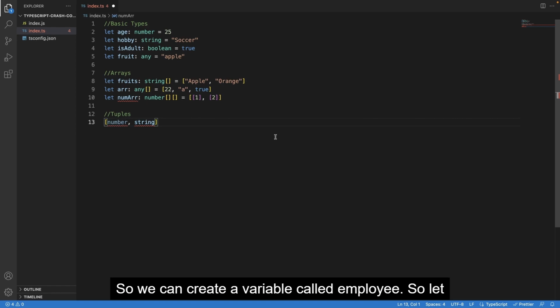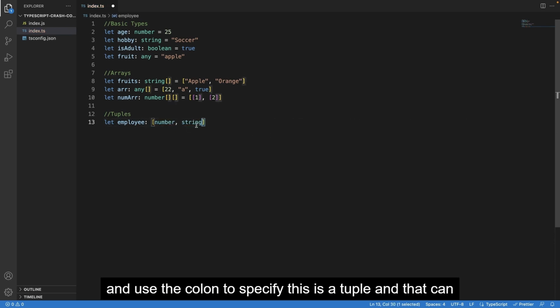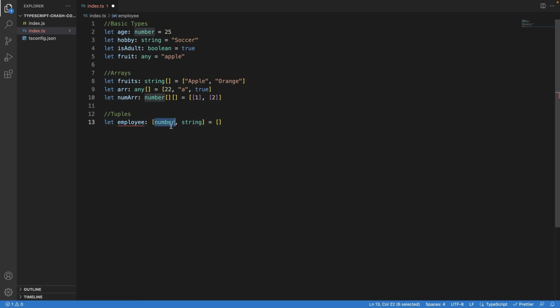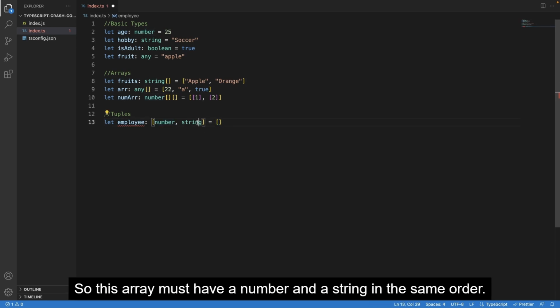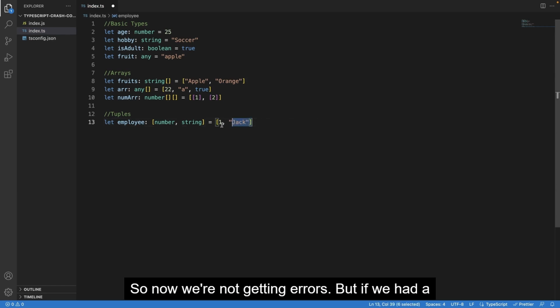So we can create a variable called employee. So let employee, and then we use the colon to specify this is a tuple, and that can equal an array with a number and a string. So this array must have a number and a string in the same order. So the first value must be a number like 1, and the second value must be a string. So let's say Jack. So now we're not getting errors.